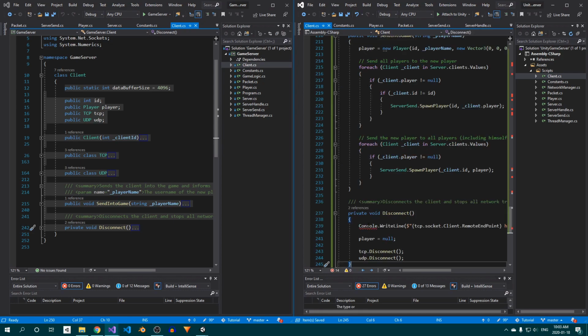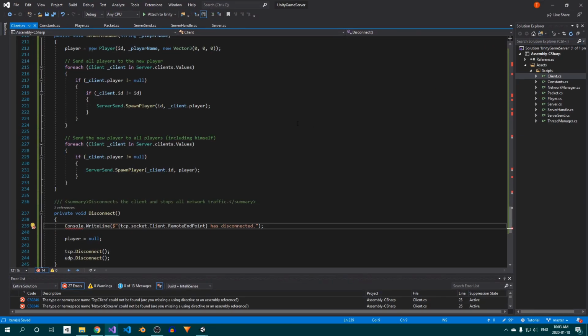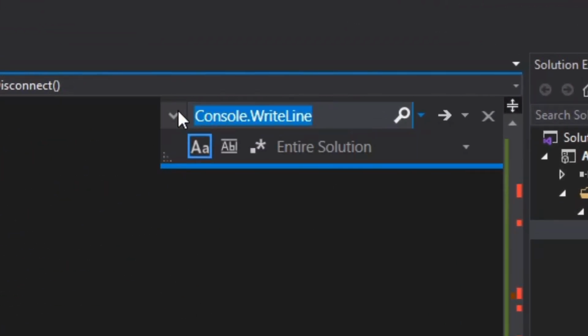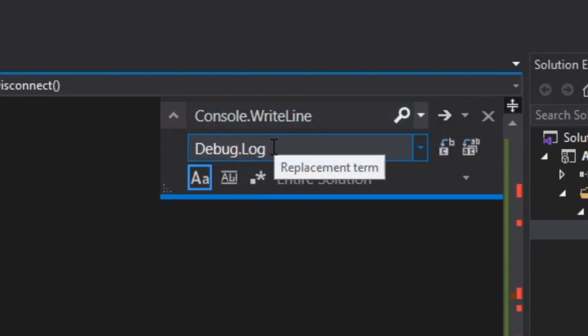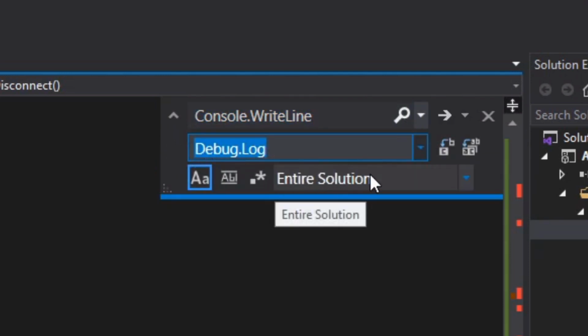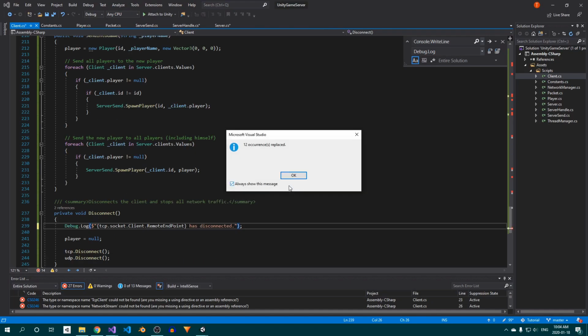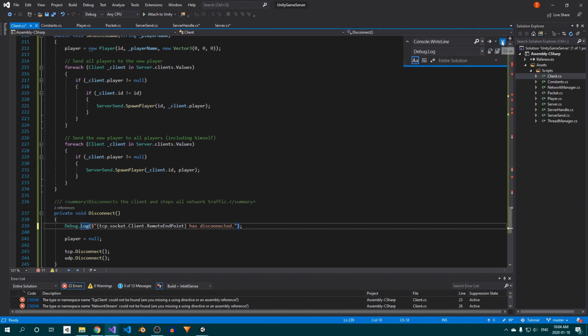A lot of the errors right now are being caused by all of our Console.WriteLine statements, which obviously won't work in Unity. By pressing Ctrl and F, we can use Visual Studio's find and replace functionality. Put Console.WriteLine in the top box and Debug.Log in the bottom one. Make sure the dropdown is set to entire solution and then hit replace all. When prompted, hit yes. This will automatically replace every Console.WriteLine with Debug.Log throughout our entire solution.